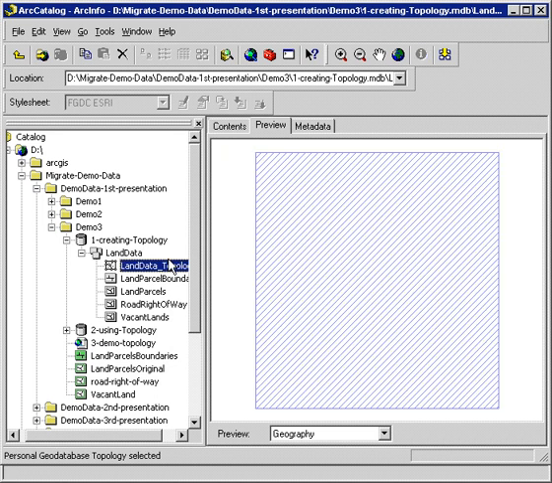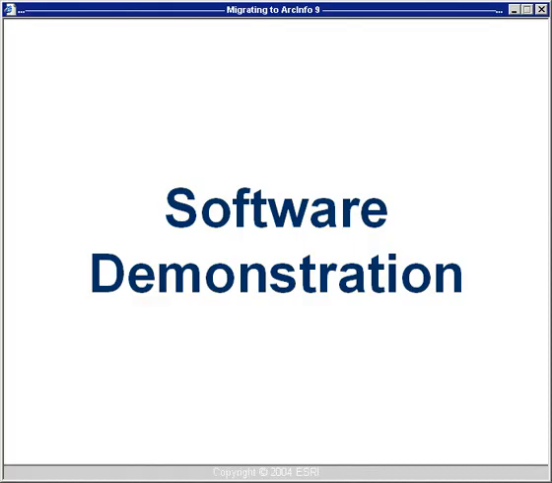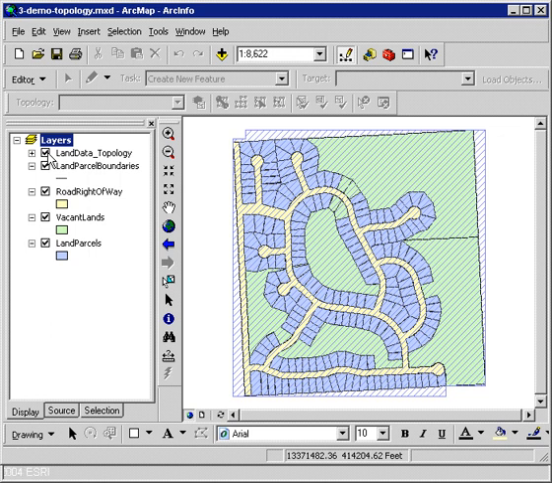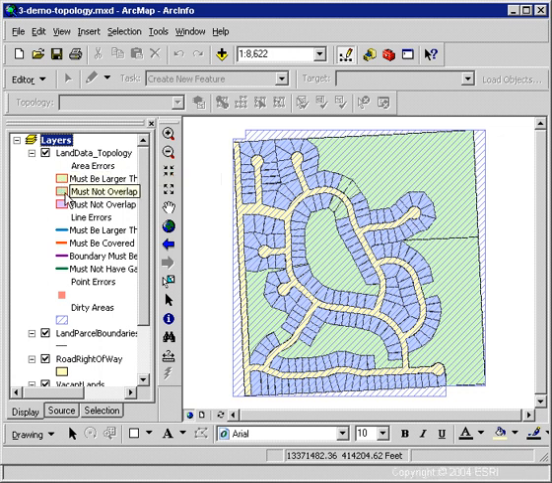If I view the topology, notice how everything is symbolized as dirty. This is the symbol for dirty areas. This gives me a cue to move along to the ArcMap environment. And in the ArcMap environment, I have brought into the ArcMap table of contents all the participating feature classes. If I turn the topology on, notice how everything is a dirty area in my study area. If I open up the topology, notice the specific symbology that has been applied to each of the different types of errors that I might find.